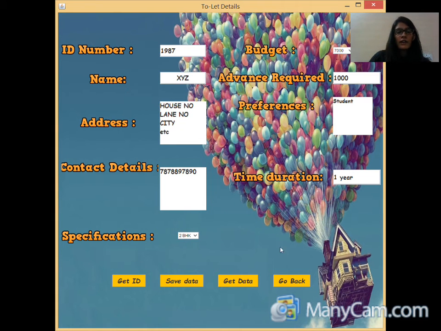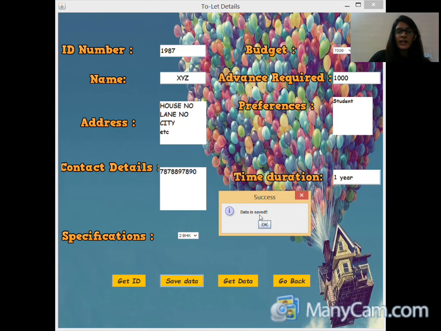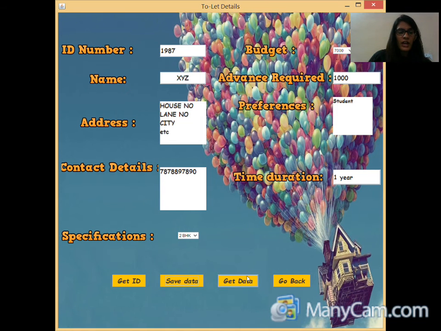Now, since we have filled all the specifications, we want to save them in our database. We click on the Save Data button. We get a message showing that data is saved. Next, we want to retrieve the information from the database about the types of customers that we already have in our database who want to rent a house with the specifications of 2 BHK and a budget around 7,000. For this, we click on the Get Data button.